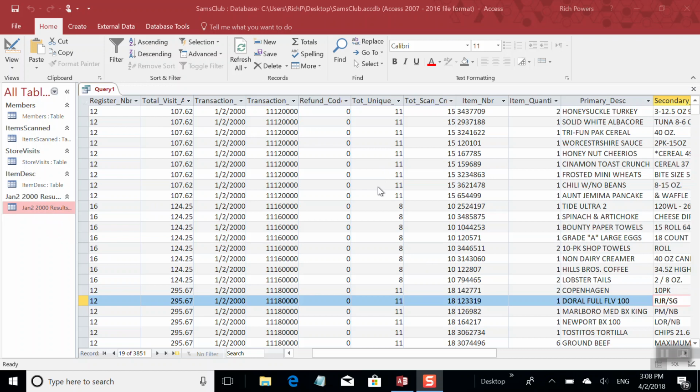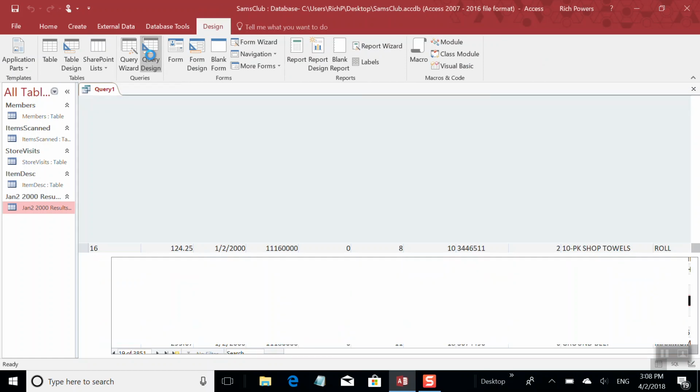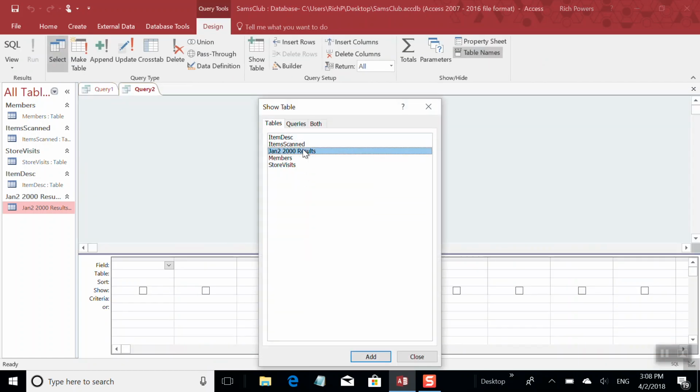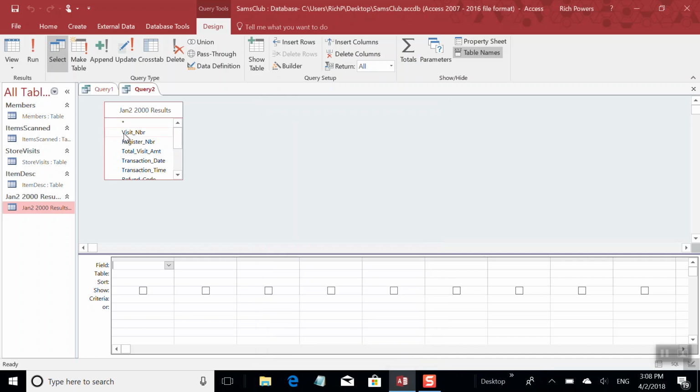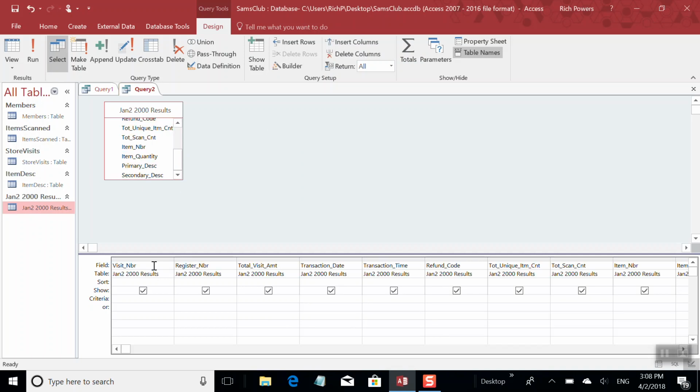One of the things we can do is this through totals. So let's create a new query. What we're going to work with right now is the January 2, 2000 table that we set up before. I'm going to go to Query Design, select January 2 results, and close the dialog. We'll take all of the data and drop it down into here.